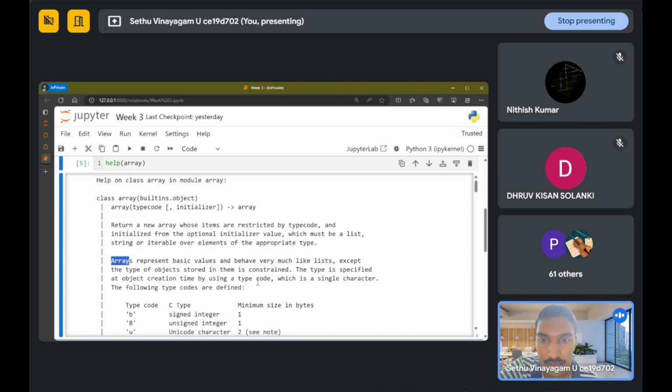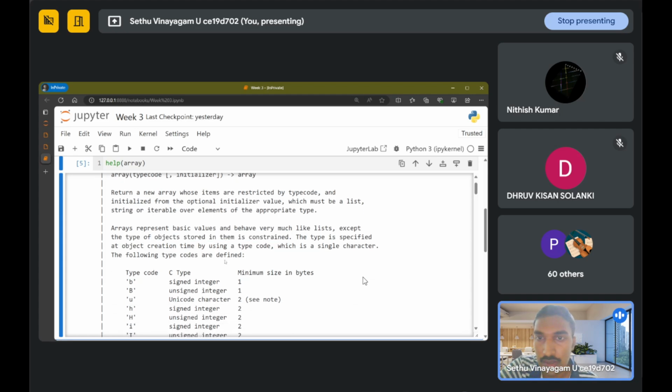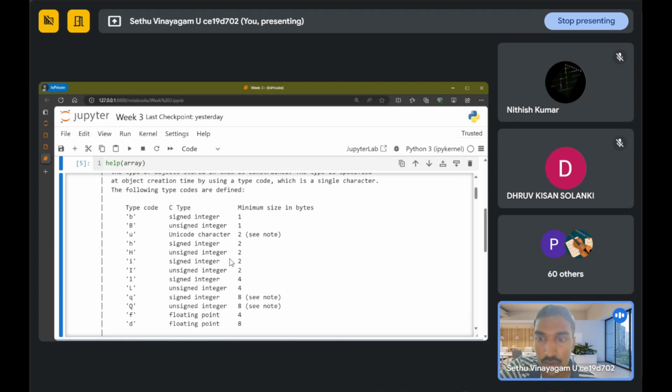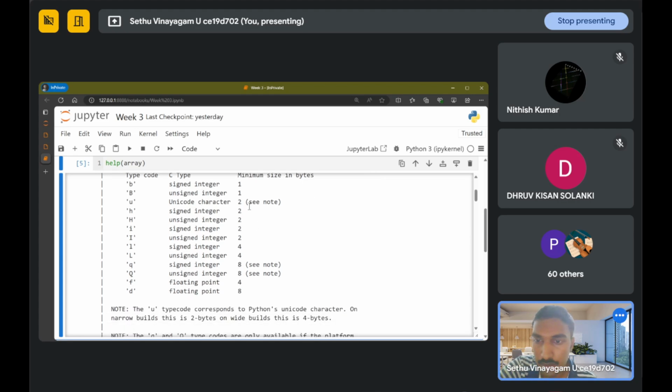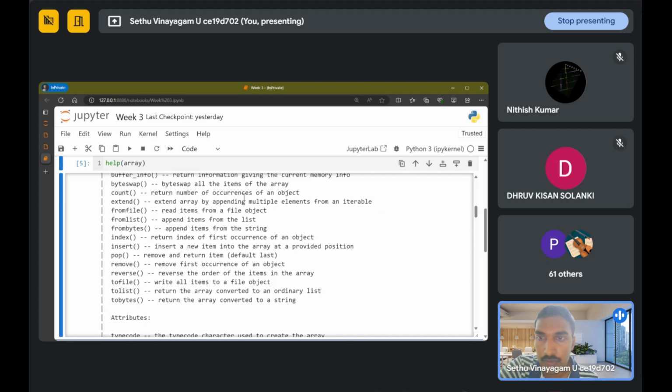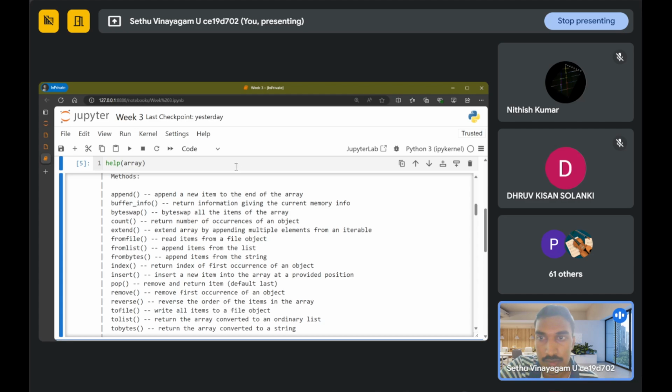So this says array represents the basic values and behaves very much like a list, except that the type of object stored in them is constrained. So what is that constraint? The constraint is that it has to be of a single data type. And so we use the code i to specify that we are storing integers, right? But there are other types of data that you can store as well. So depending on how big the integers are that you want to store, you can use different codes which will support different ranges of integers, and whether you can use signed integers or unsigned integers. So you can pick the type of code that you want.